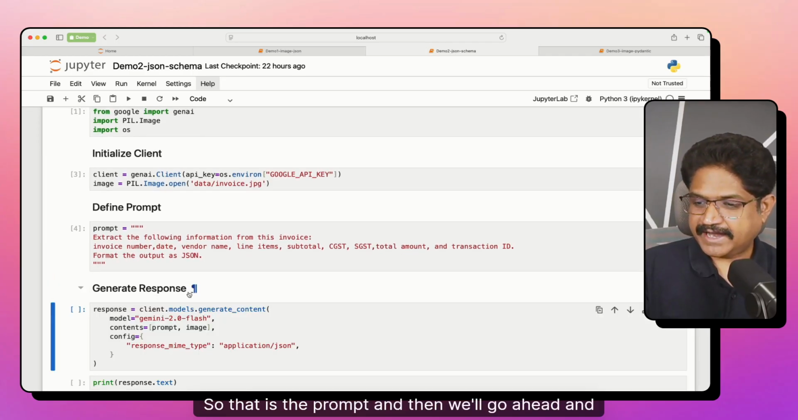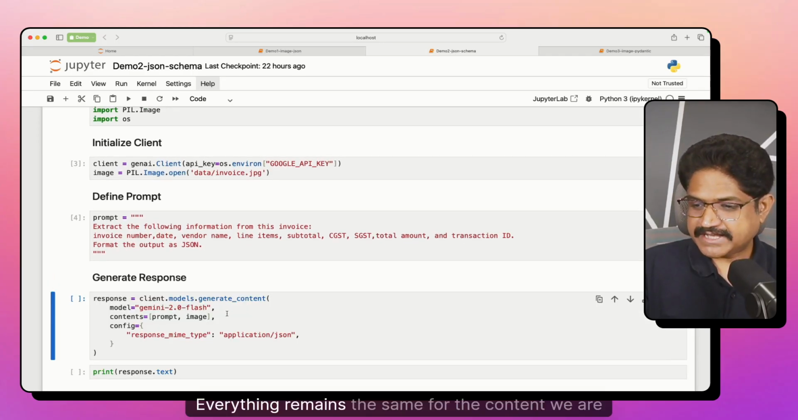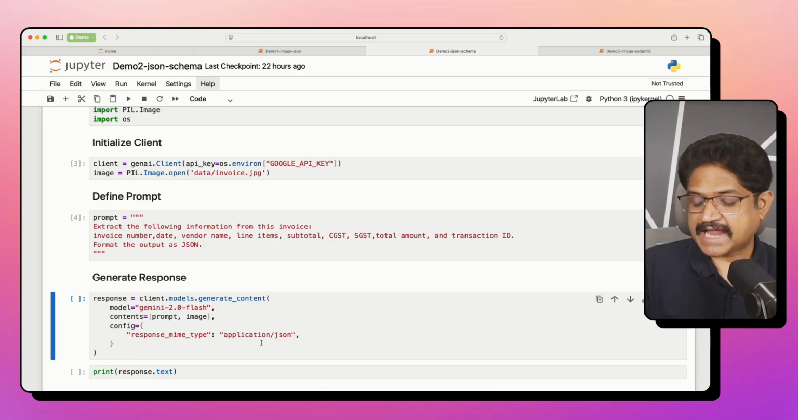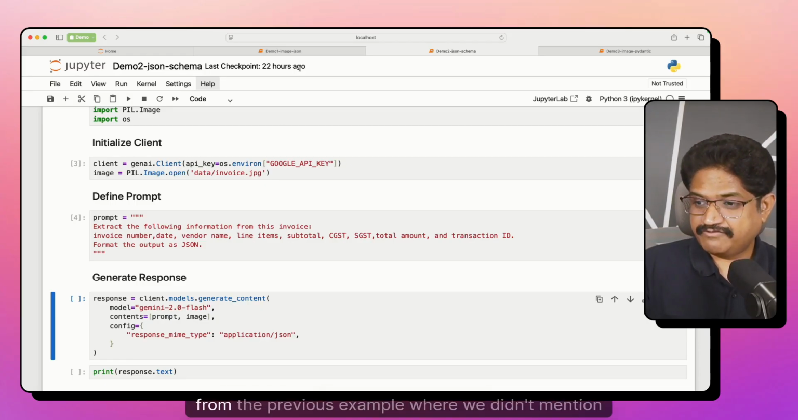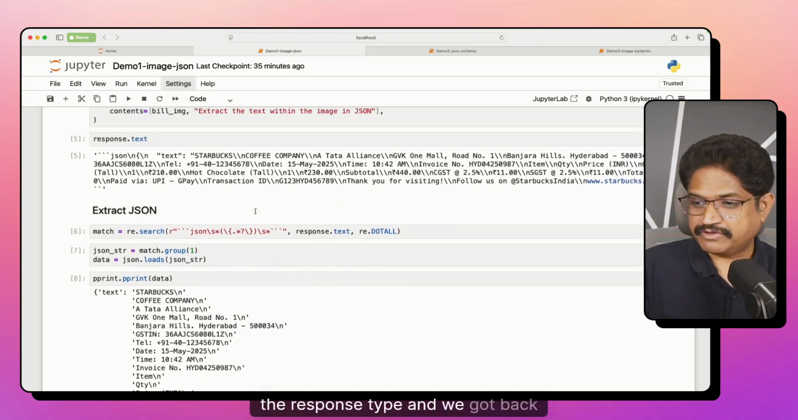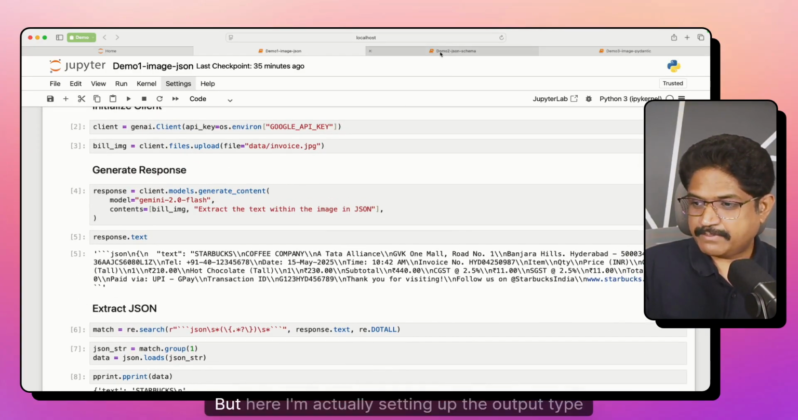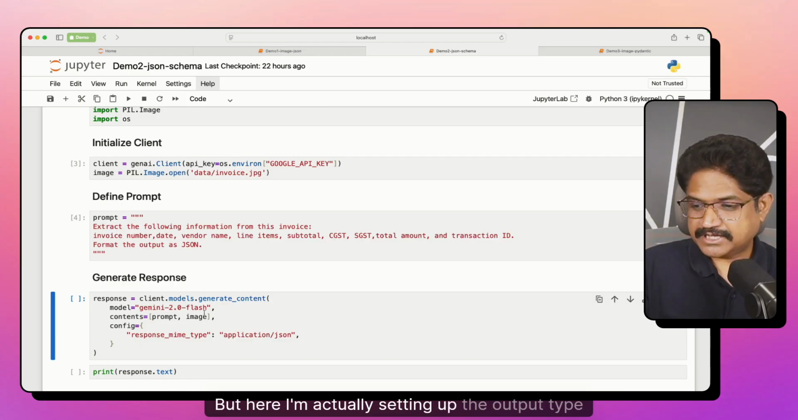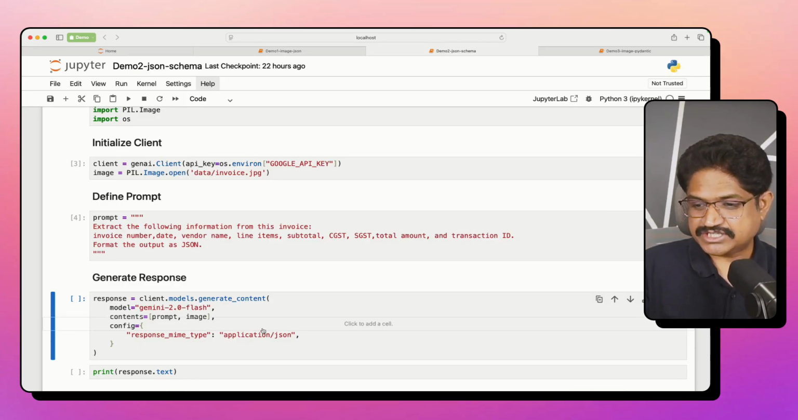And then we'll go ahead and invoke the API. Everything remains the same. For the content, we are sending the prompt followed by the image, which has been populated through the Pillow library. And then we're also setting the response MIME type to application/JSON. Now this is different from the previous example where we didn't mention the response type and we got back plain text. But here I'm actually setting the output type by defining the MIME type, which is application/JSON.